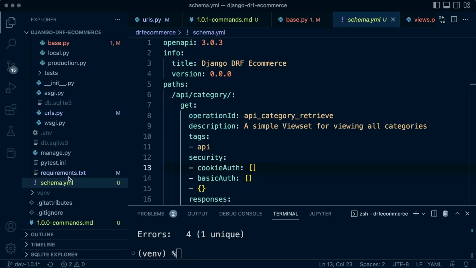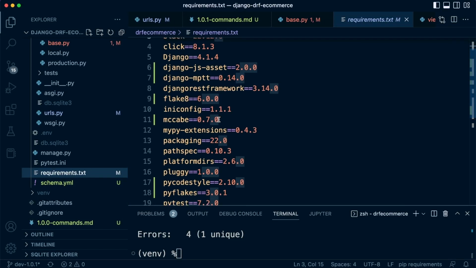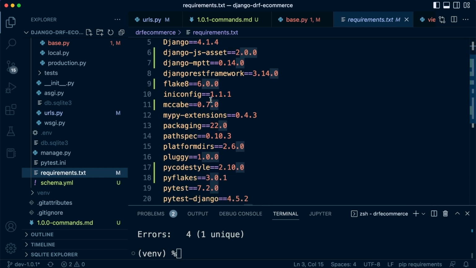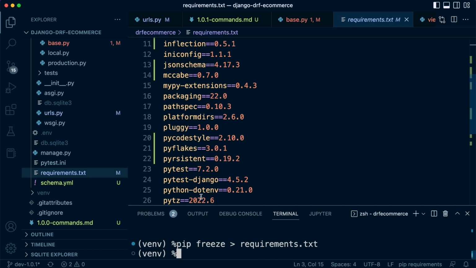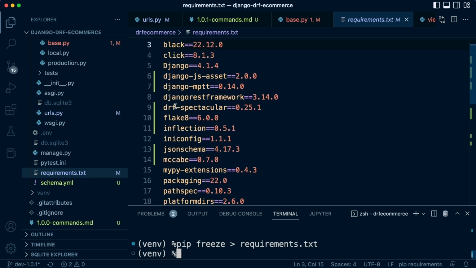Now, I don't want to forget to add this to my requirements. I may have not done that yet. So let's just add DRF Spectacular to the requirements. Let's just keep that up to date. So pip freeze before we do anything else, requirements. So that keeps everything up to date. So we've got DRF Spectacular now in the requirements. We know that the requirements is now updated.